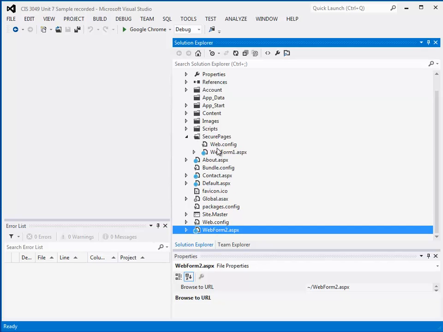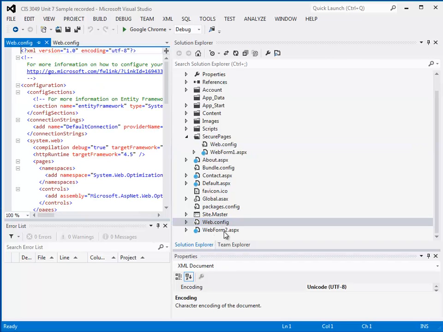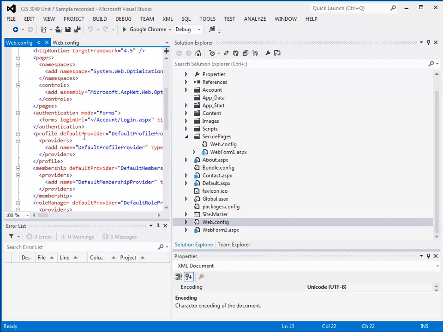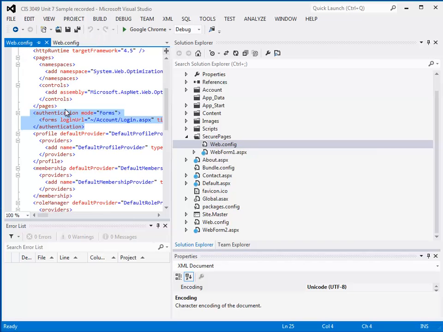And again, it all comes down to the web config files and how they're organized. So within secure pages, we have this authorization, and we're denying all anonymous users. And then in this config file on the main level, we don't have any authorization. At some point, you do have to have an authentication tag. We don't have one in the inside web config, so it goes to the outer web config file and finds that authentication and uses the login.aspx file in accounts to do the login information.